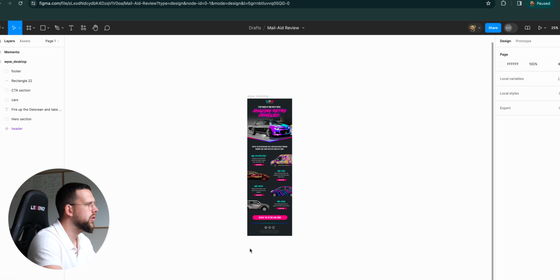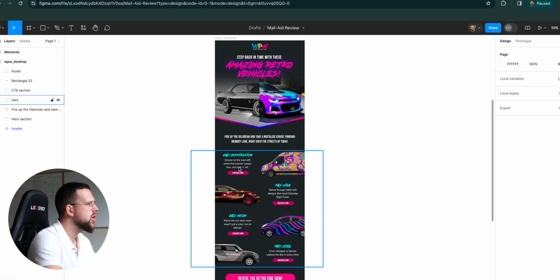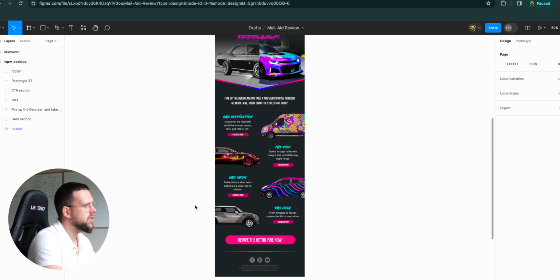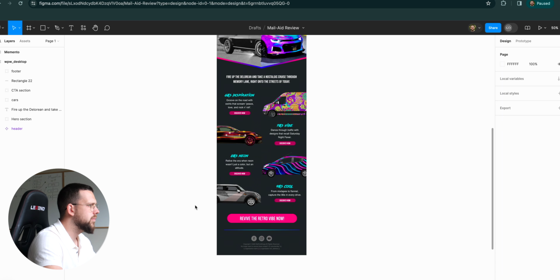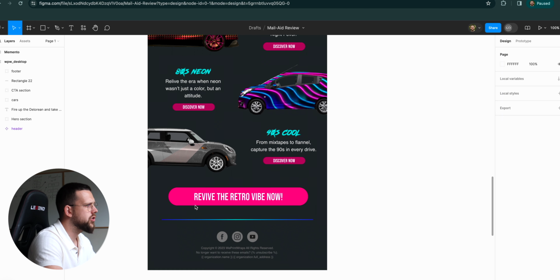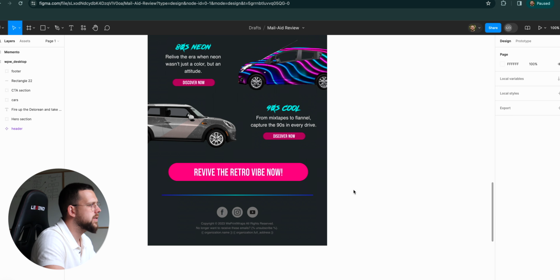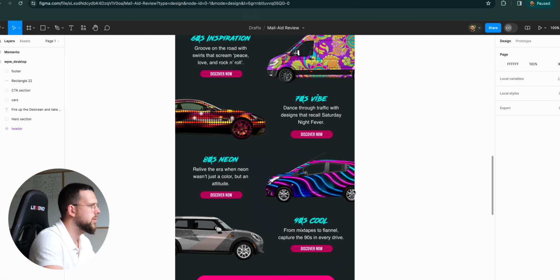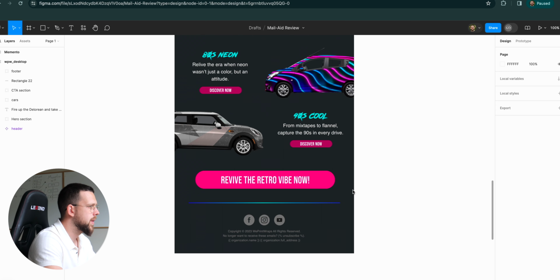Typography varies from bold and impactful for headings to simpler, more readable fonts for the main body text, balancing visual impact with user friendliness. Toward the bottom, we have a final large call to action: "Revive the retro vibe now." It is a closing statement that encapsulates the entire message of the email in a punchy and direct manner, urging immediate action, of course. Lastly, the footer: it's clean with social media icons and a copyright statement.